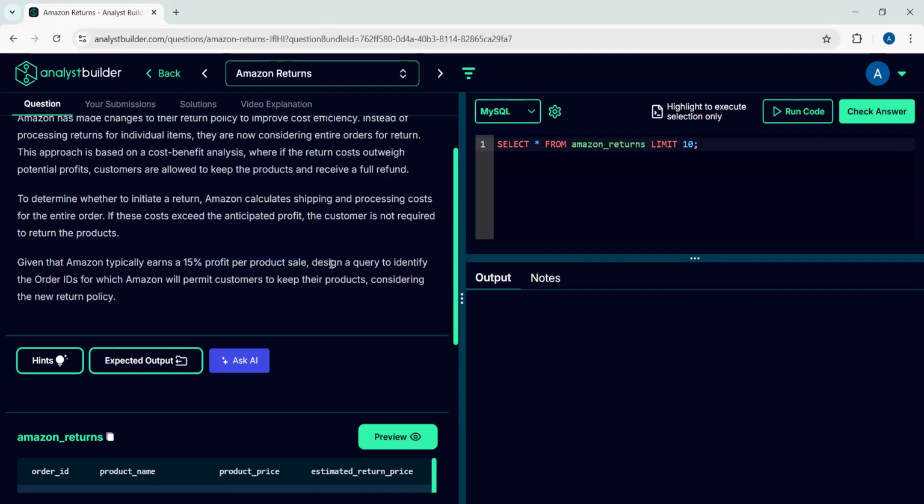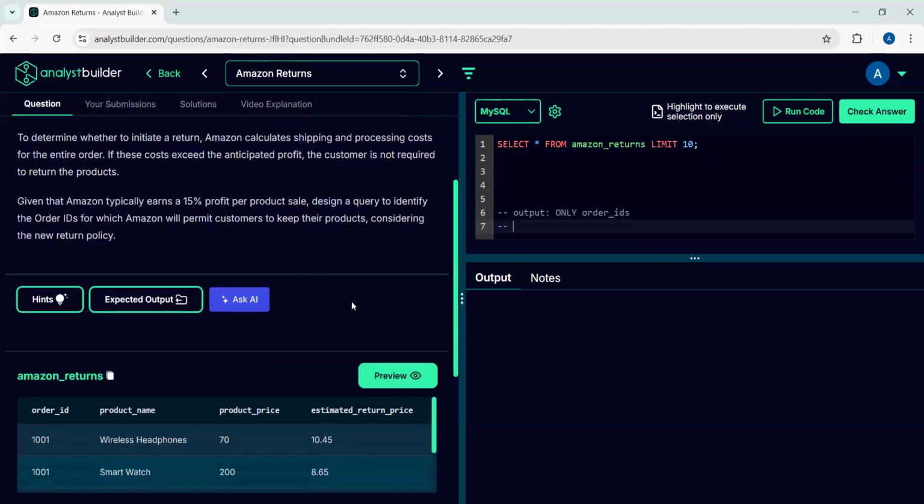Design a query to identify the order IDs. To identify the order IDs, I believe only, right? Yes. In the select statement, we need only the order IDs. Let's comment this: only order ID. Amazon will permit customers to keep their products considering the new return policy.